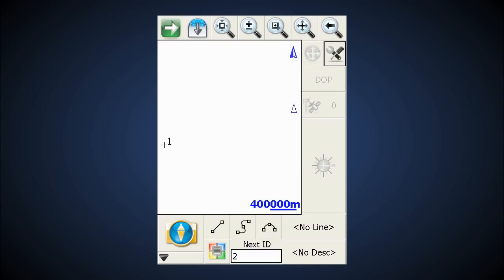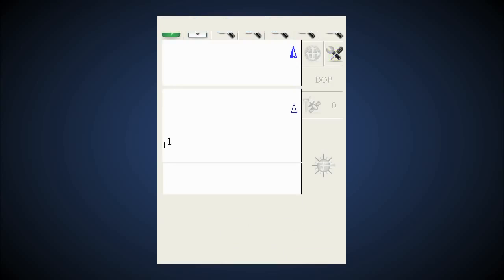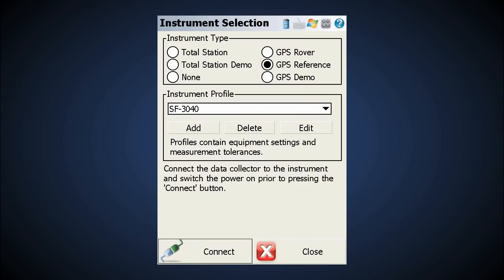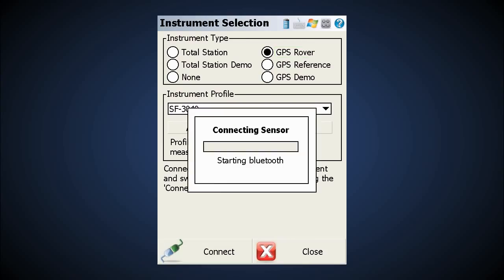Doing this will not affect any of the settings that have been established in the GPS reference station. You will now be back on the Map View screen. Select the Settings button again, and you will be taken to the Instrument Selection screen. Here, you will select GPS Rover, choose a profile, and press Connect. In this example, we're using a default profile that has already been configured.